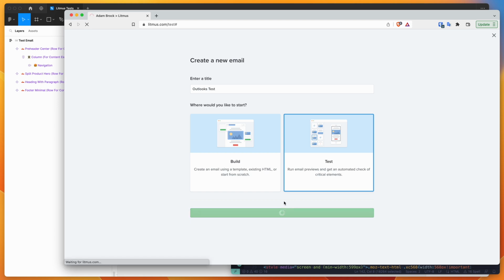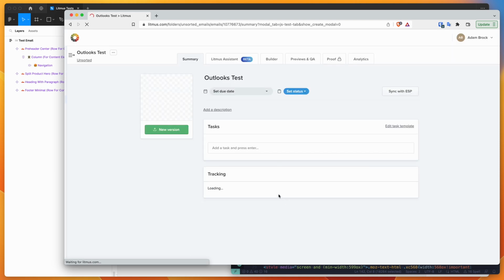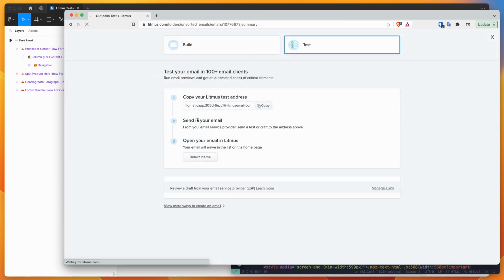And there's a couple of ways to do this. Today we're just going to be pasting in the HTML, but you can also send an email to this special address if you're sending it from an email service provider like MailChimp or something like that. If you want to send it from there, you definitely can. But for today, I'm just going to be doing a raw test just with the HTML that we exported from Figma by pasting it in.